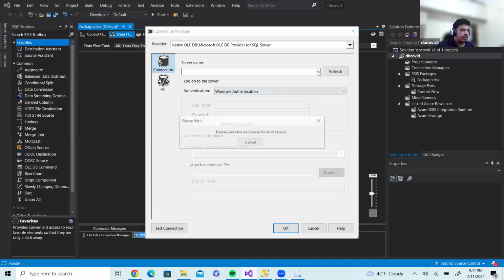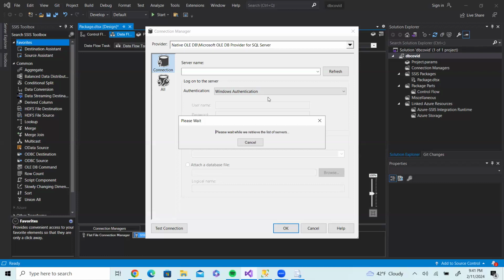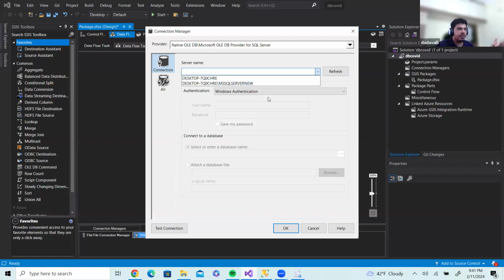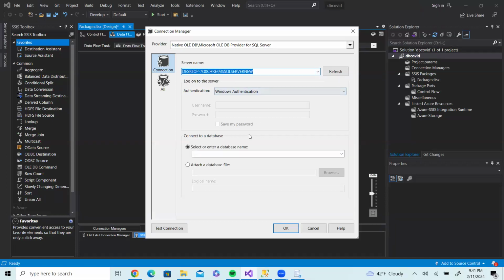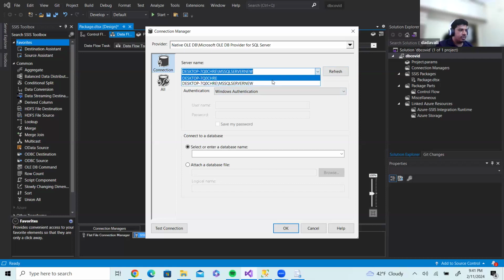Give your server name here. If you are not able to fetch your server name, just type the command select @@servername in your database. It will give you the server name in your SQL Server. If it doesn't retrieve, sometimes it will not. So choose which SQL Server you are using. Double check which server you are pointing to, and then do it. Now if you click on enter a database name, you will see whether that particular database is available or not.